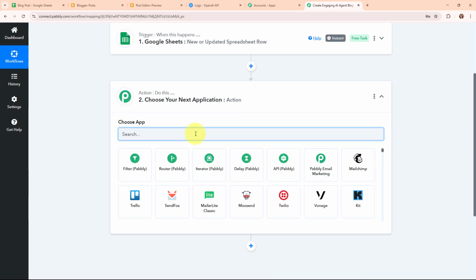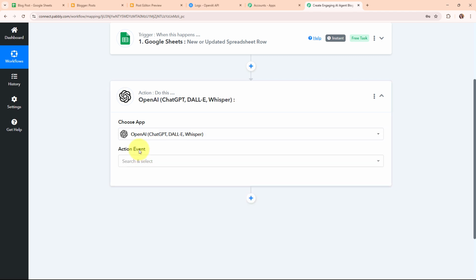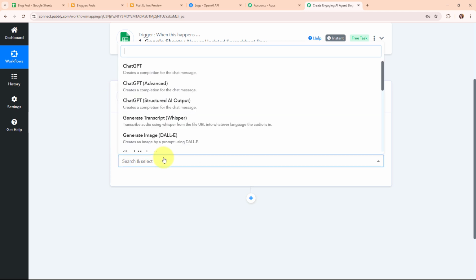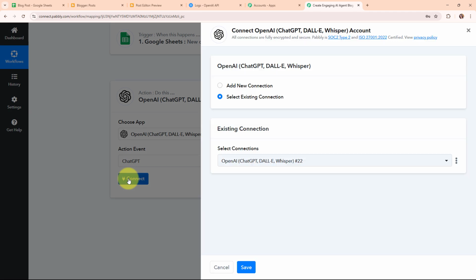So for that I need to connect my OpenAI with Pabbly Connect in this action step given over here. So here I'm going to select my action application as OpenAI. OpenAI is a company that develops advanced AI tools and models like ChatGPT. People use OpenAI to create content, write code, answer questions, and even generate creative ideas. So in my OpenAI action step, I'm going to select my action event as ChatGPT, so that using ChatGPT, OpenAI can generate the content for my blog post.